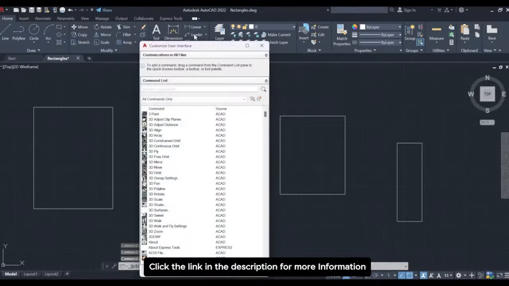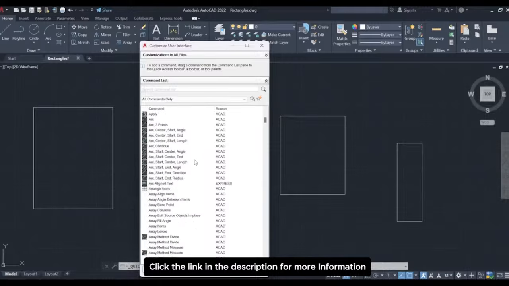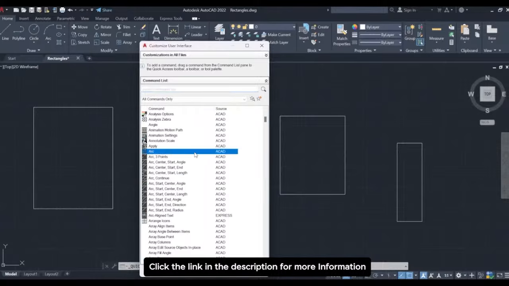When you click on customize access toolbar, you get this. In this, you get all the different options that are present in AutoCAD. And if you want any option to be available, you can actually just search for them. Or if, let's say, you know that one of these options is here, like for example, the arc, what you got to do is just pick, drag and drop. That's it. And that option will now be available in the quick access toolbar.